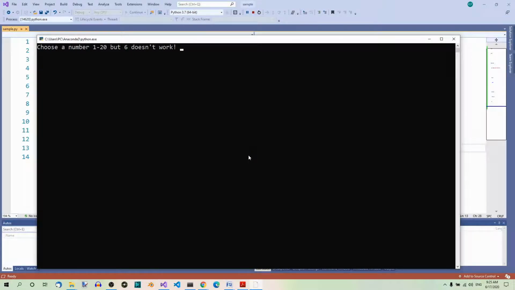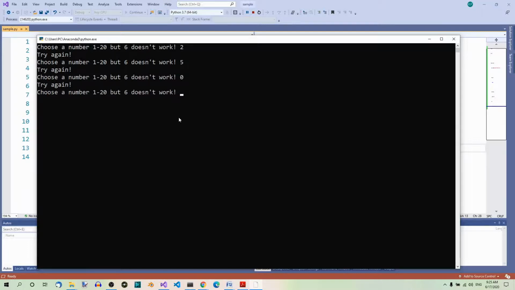Let's enter 2. Try again. So we didn't enter 6, which is not allowed, and we entered a number which is not equal to target. Our target is 10, just to remind you. Let's try 5. The same situation. Try again. How about 0? In the previous version, 0 was used to quit the program, but now it's just another number, which is not equal to our target. But what about 6?